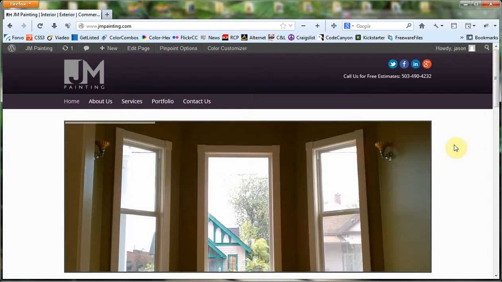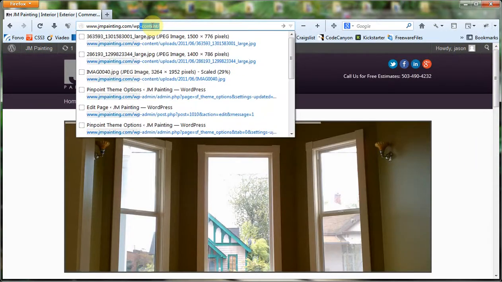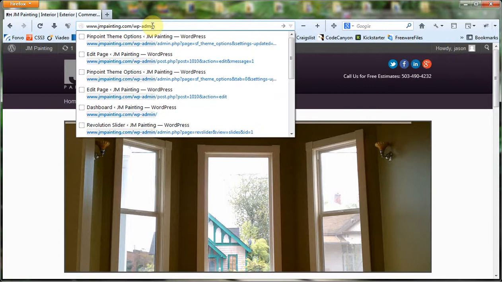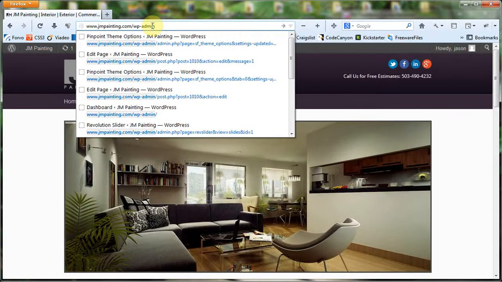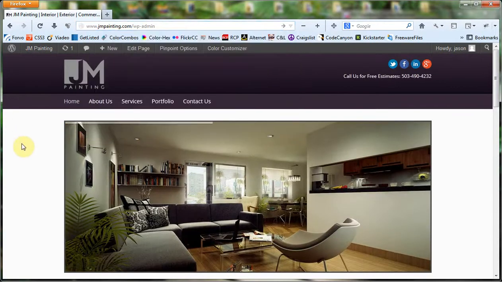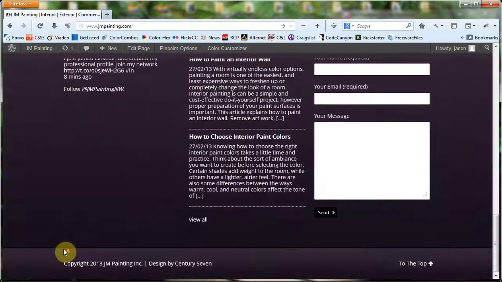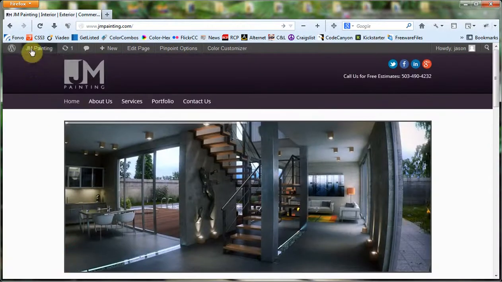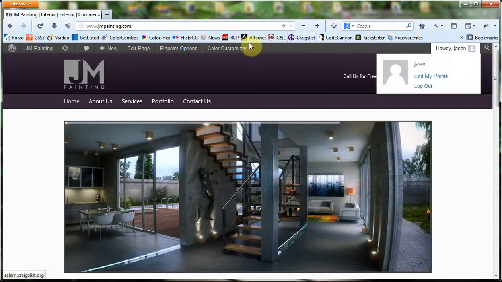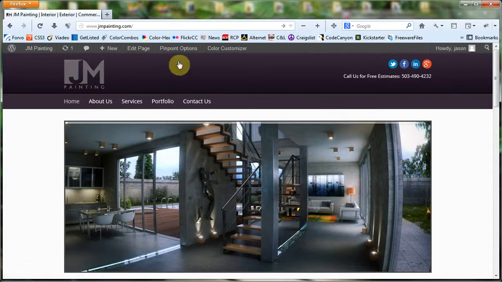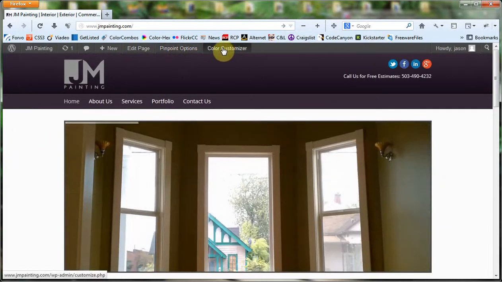If I wasn't logged into WordPress, I'd just come up here and hit /wp-admin, which stands for WordPress-admin, hit enter, and then it would take me right into an area where I can log into the administrative interface. Once you're logged in, though, you will always have this bar up here, which will give you quick access to the administrative interface. You'll notice a couple of additions, which are Pinpoint Options and Color Customizer.